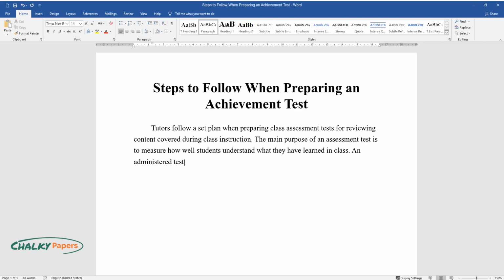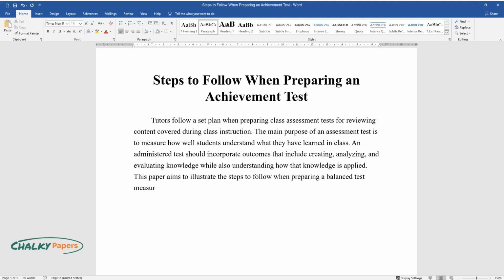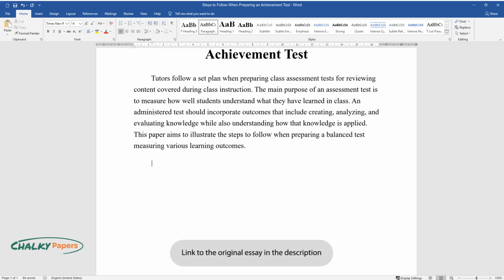An administered test should incorporate outcomes that include creating, analyzing, and evaluating knowledge while also understanding how that knowledge is applied. This paper aims to illustrate the steps to follow when preparing a balanced test measuring various learning outcomes.